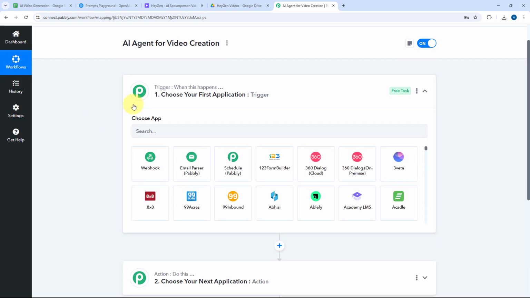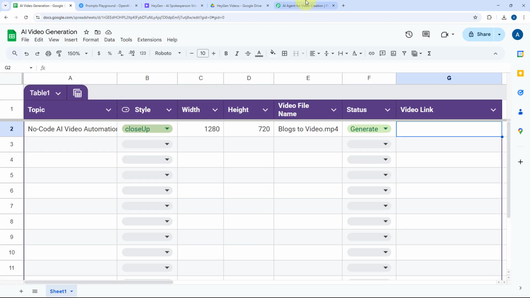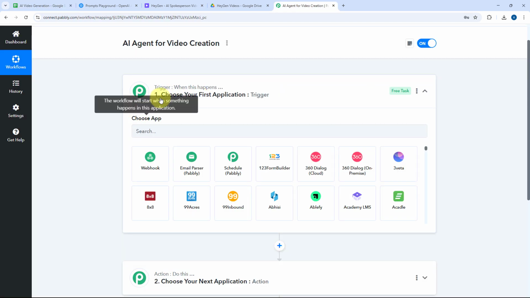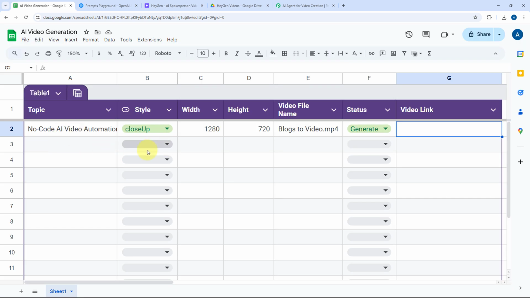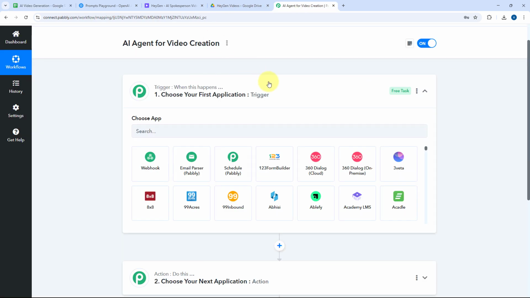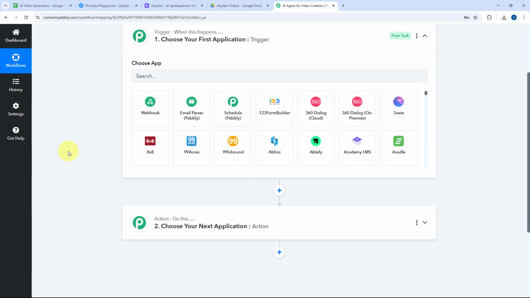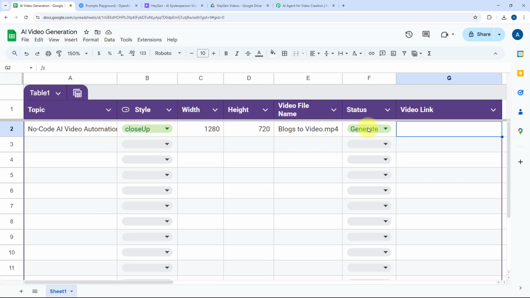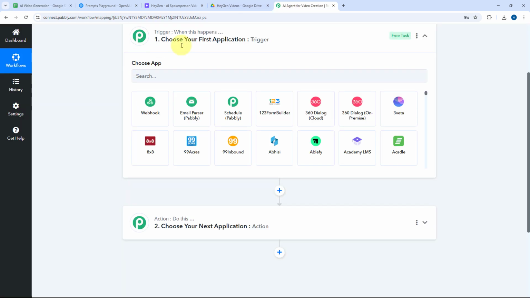Now the idea here is, first we have to connect this Google spreadsheet with Pabbly Connect in the trigger step, so that whenever we add a new topic over here and select the status over here, then automatically the data of that complete row will be sent to this AI agent, to Pabbly Connect, and this AI agent will trigger. Then after that, we are going to set up a filter condition to check what is the status. If the status of this topic is generate when we receive it in Pabbly Connect, only in that case, this workflow, this AI agent will continue further and it will basically generate the content and the video.